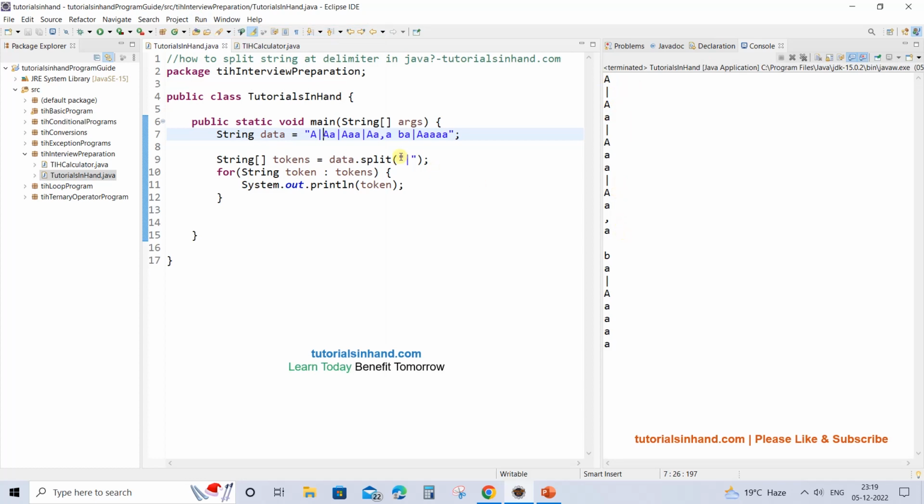Because it is a special character, you need to provide a double slash and then the character. So it will take the pipe as the delimiter. Now if you run it, you will see it breaks exactly on the pipe. So if you have a special character, apply a double slash and then give the pipe. For some special characters, it does not work by giving just that character, so in that case just apply the double slash and it will work.